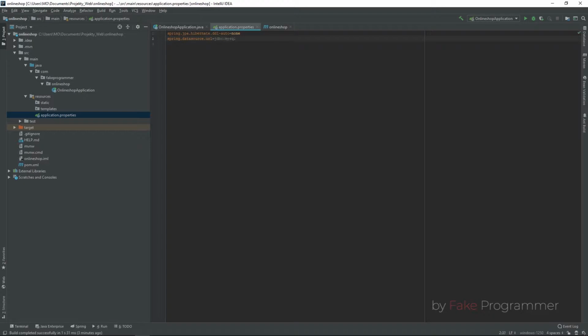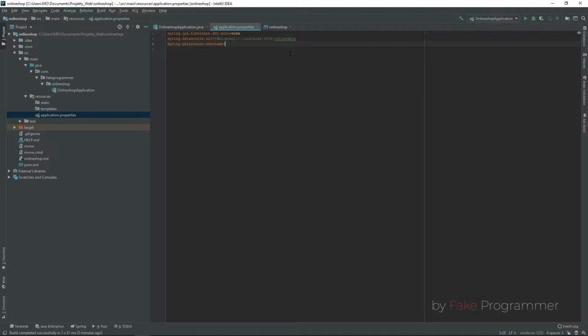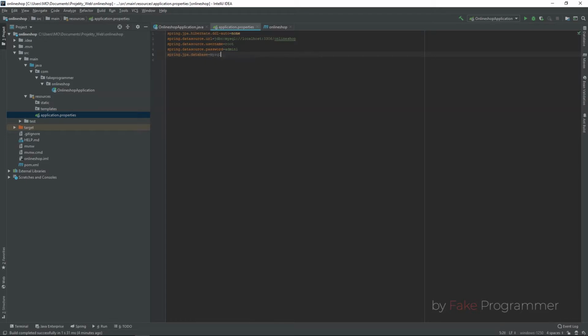The database is located on localhost port 3306/online shop, a schema that we will create later on. After that, we set up username and password. At the end, we specify which database we are gonna use. In our case, it is a MySql database.